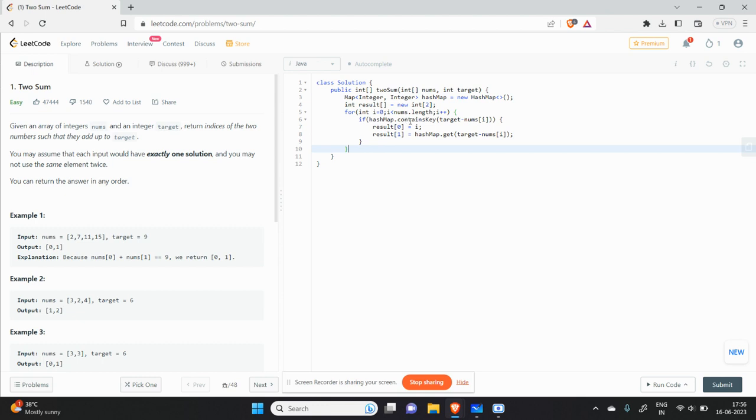If it exists in the hash map, then it's okay. We find our answer and at that place itself we can return. We don't need to do any further processing. Otherwise, we'll just insert the corresponding element and its index in our map.